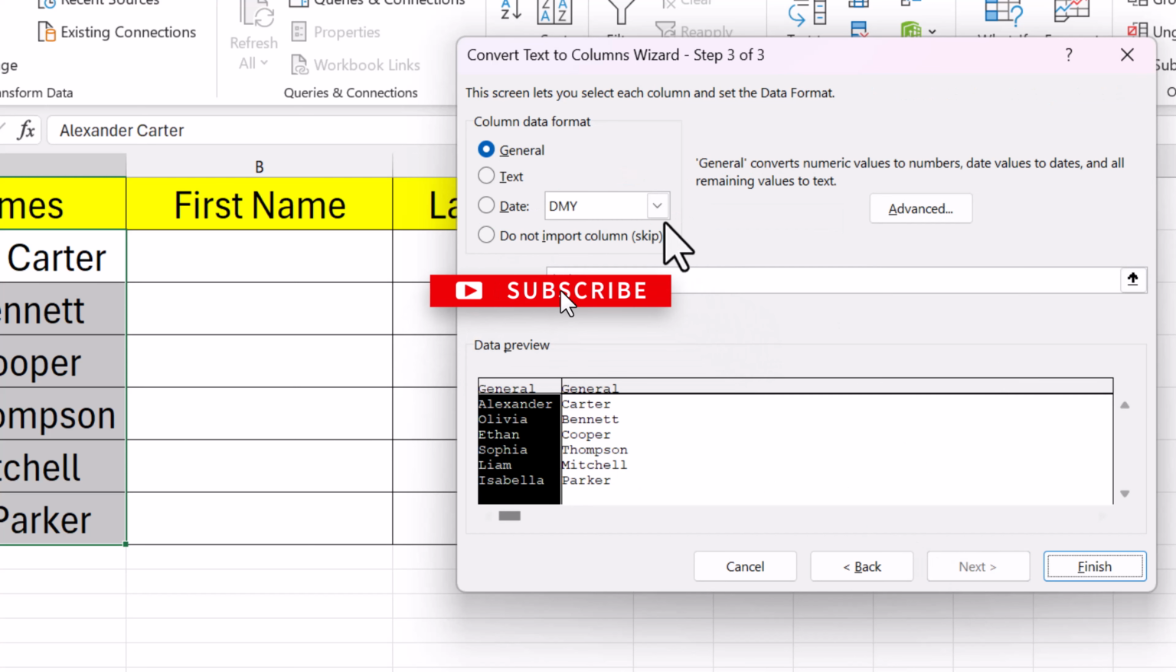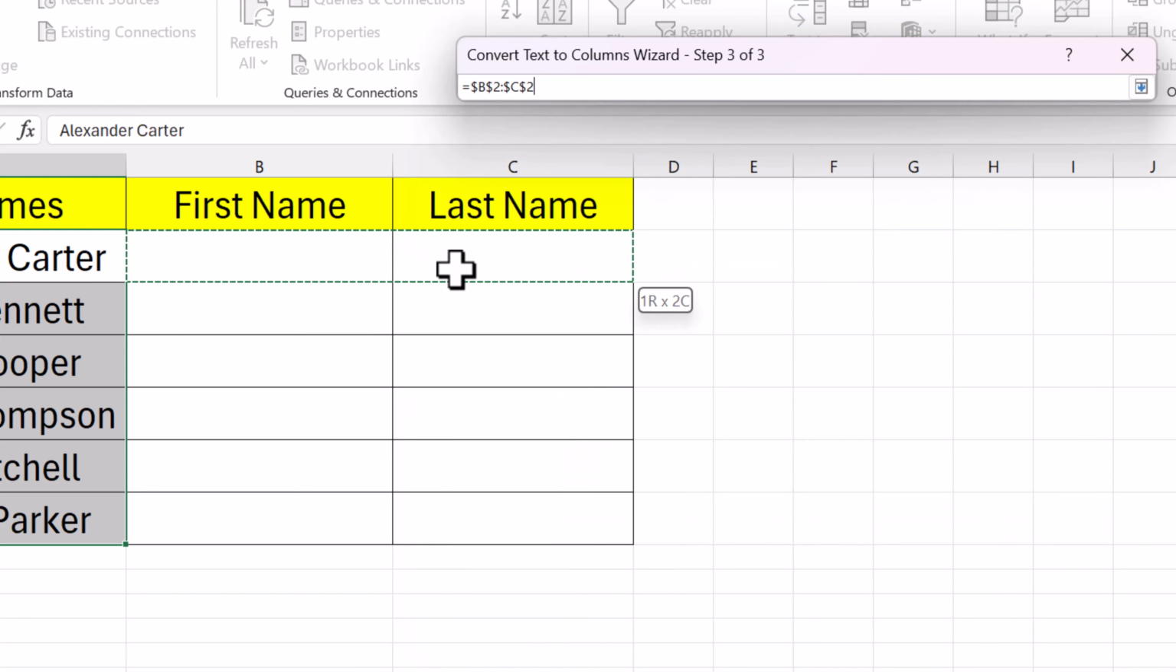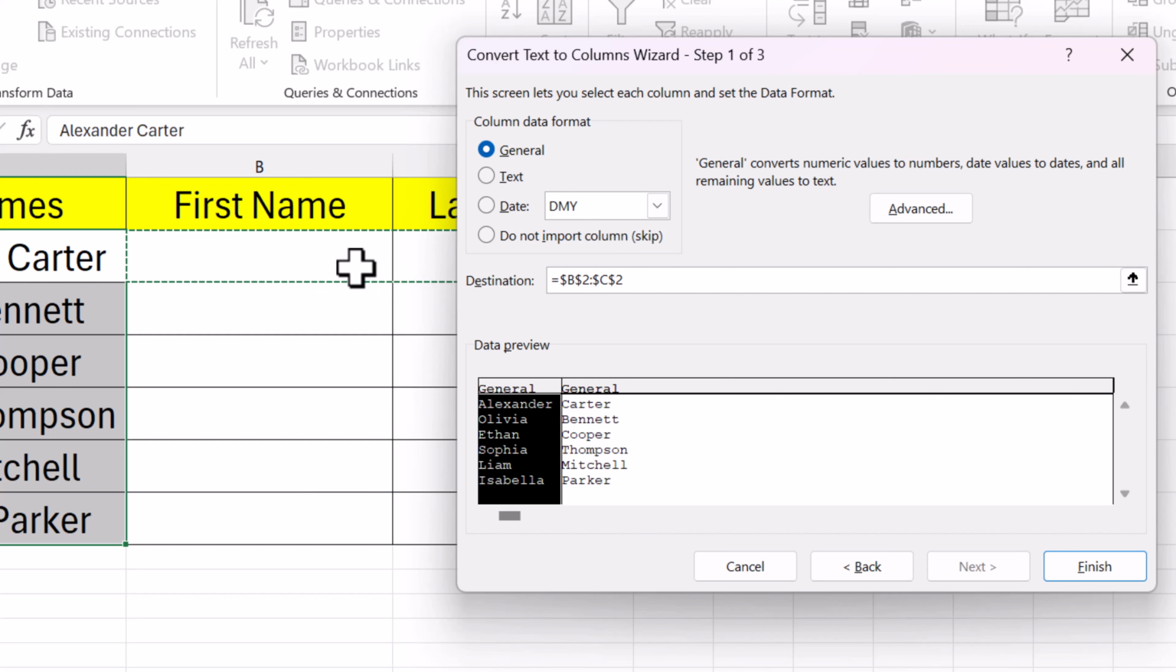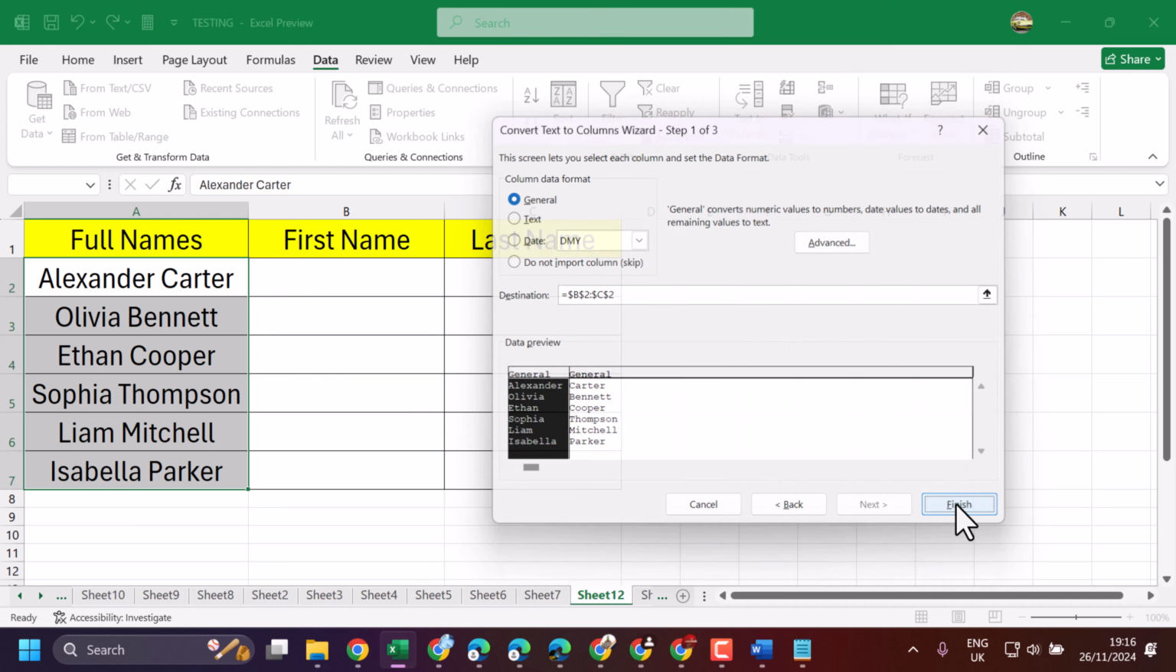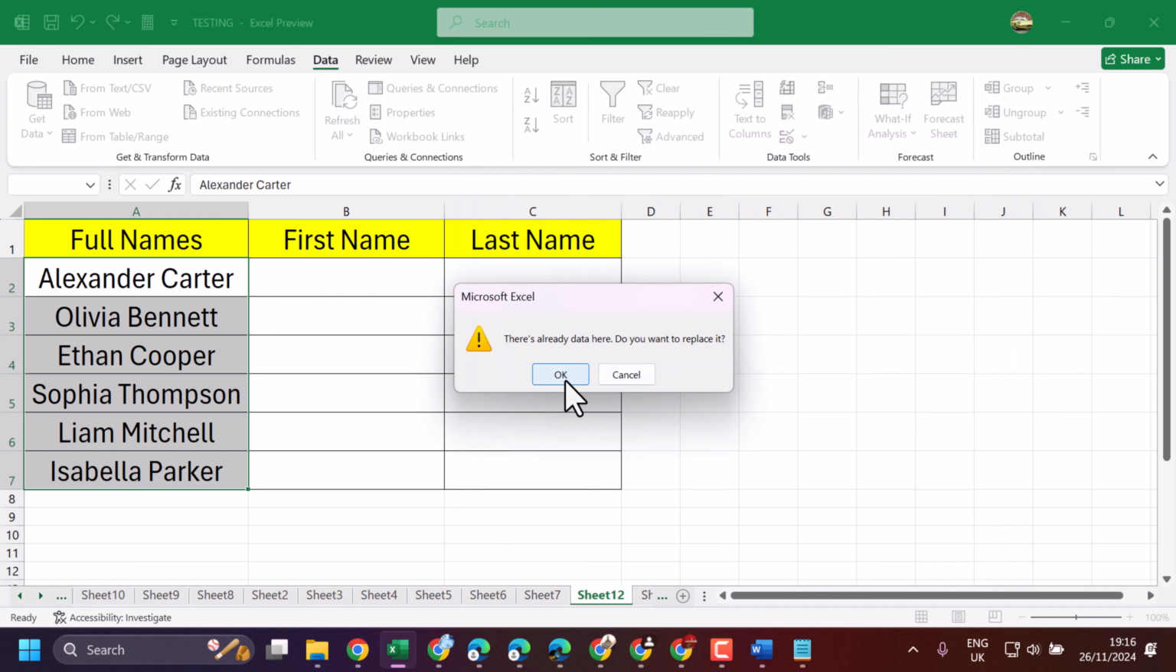Next, click here and select like this. I want to split the data into these two columns, B2 and C2. Then click on Finish. Click on OK.